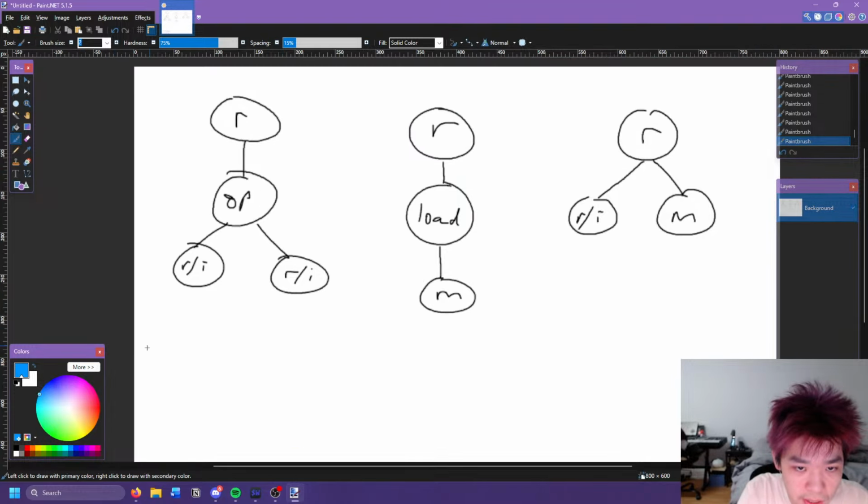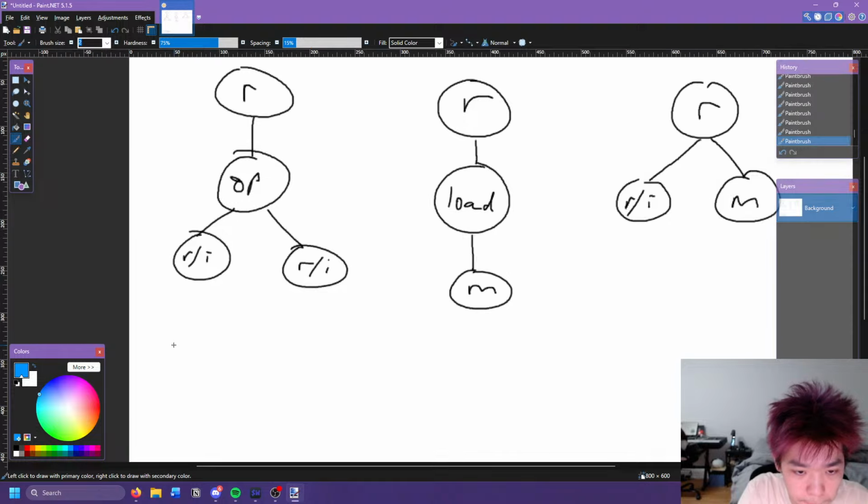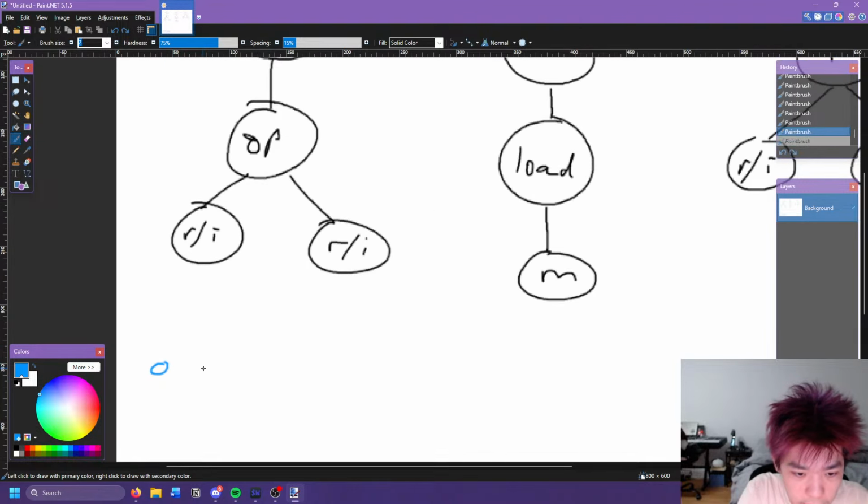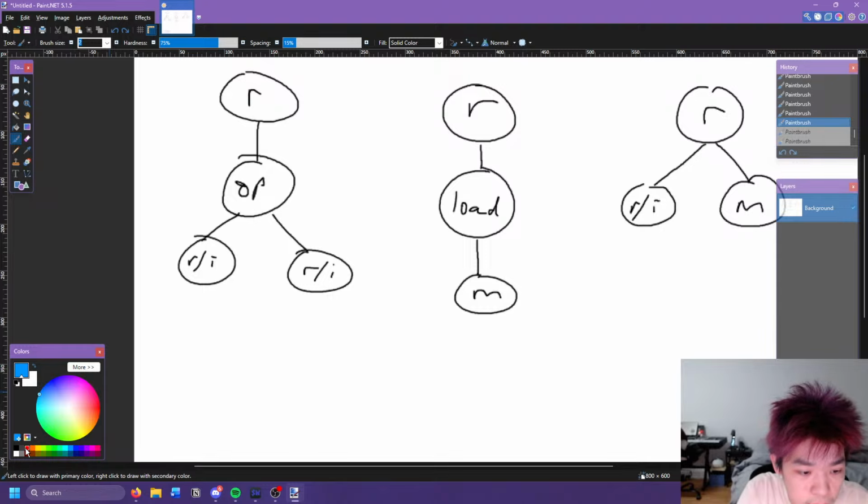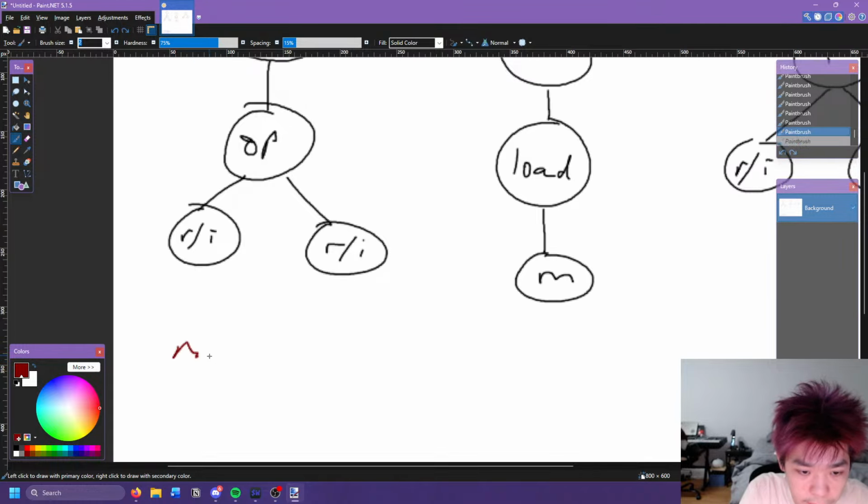Okay, so what will this translate to? This should be, I guess, okay, what do I do here? So I guess we want to move.